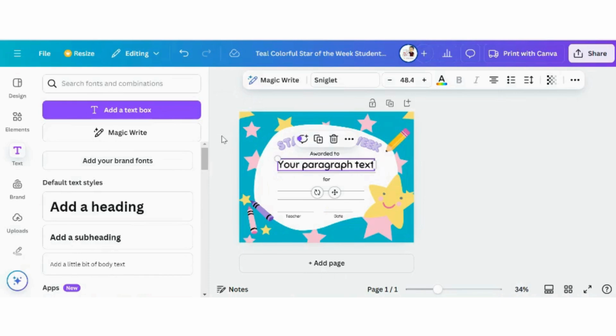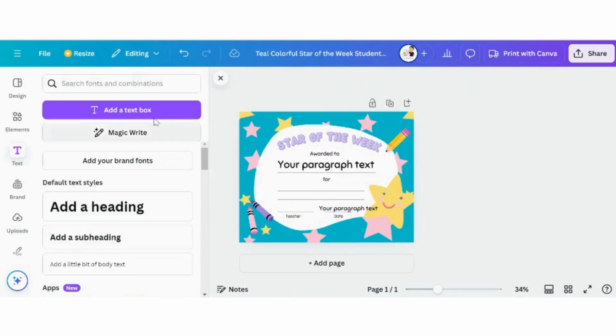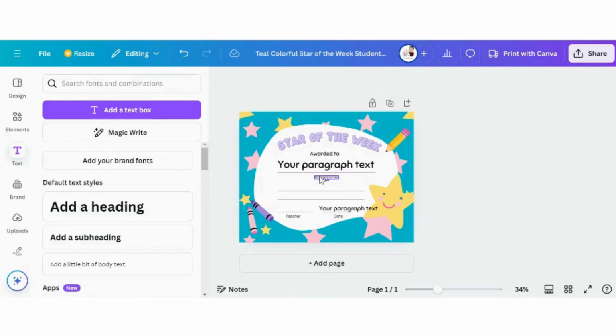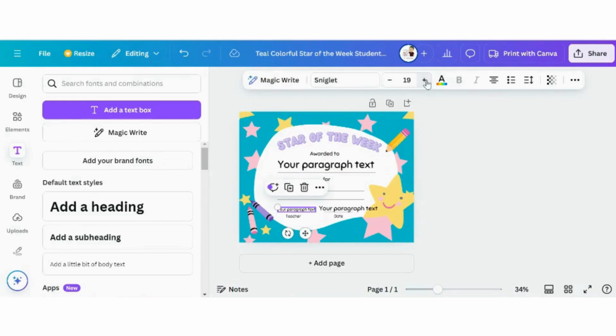And then maybe for the date, we want to add another text box. So we will do that as well. We can change the size of that font as well. And then let's do one more for the teacher's name, just for this quick example here. And actually to start, since I'll use my name as a teacher's name, we already know that we are gonna have my last name there.